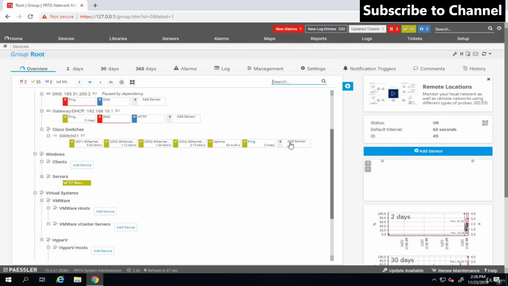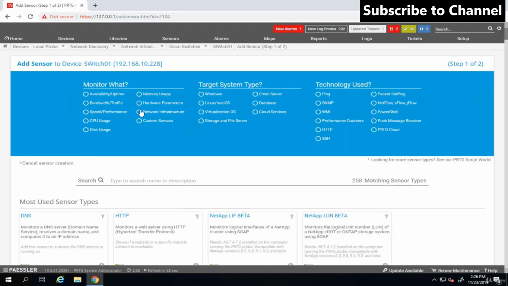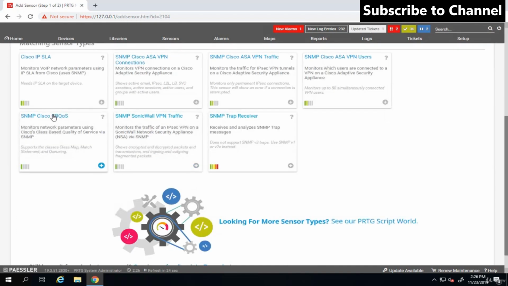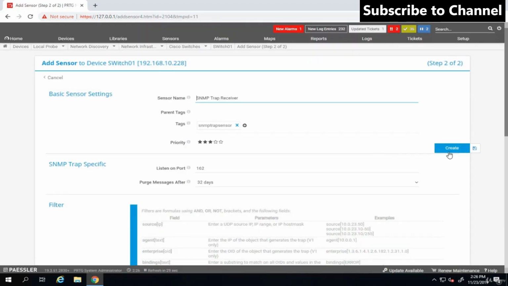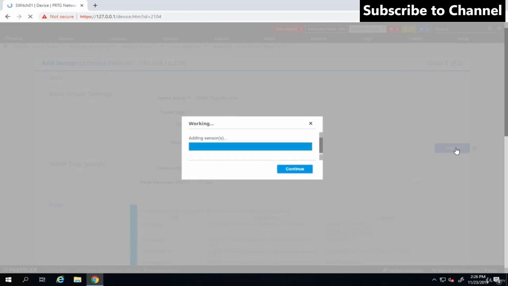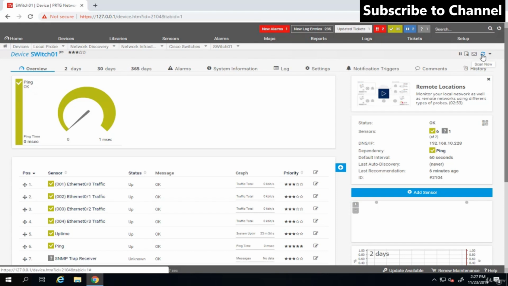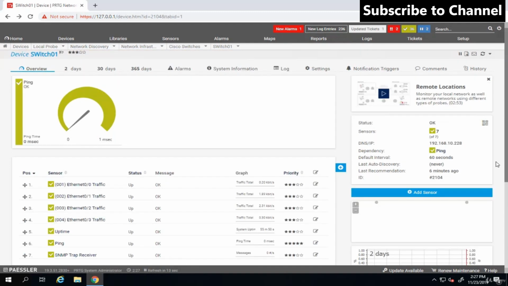And again here we can add a sensor for the specified switch. Let's say network infrastructure, SNMP, and we'll add a trap receiver here for that switch. And again, we will use scan now. Here we can see the sensor is added again. So in today's lesson, we learned how we can add our Cisco devices by using the SNMP protocol.